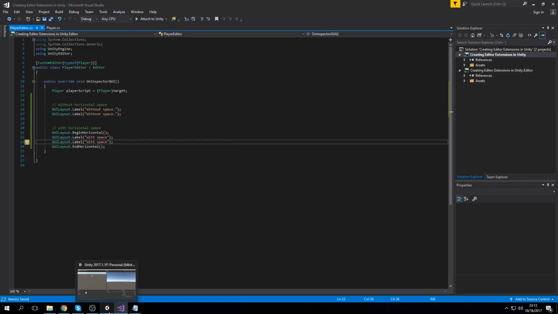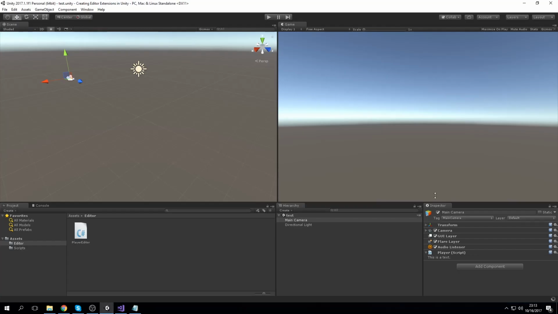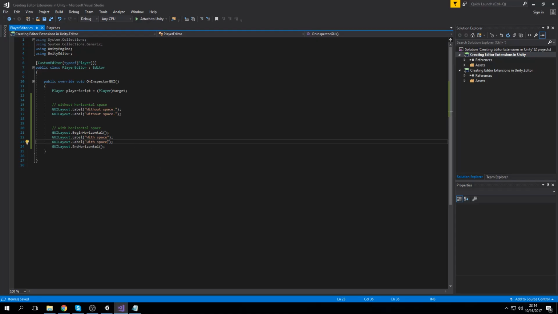All right, so we can save the script, and we can go back to the engine itself. And now you'll realize that we have two down below each other, one being without space, and then the other one being with space and with space. And you can see that there is a difference, because one is vertically aligned, the other one is horizontally aligned. And that's literally the point of begin horizontal. You're creating an alignment horizontally. When you're creating it vertically, you're just creating an alignment vertically.